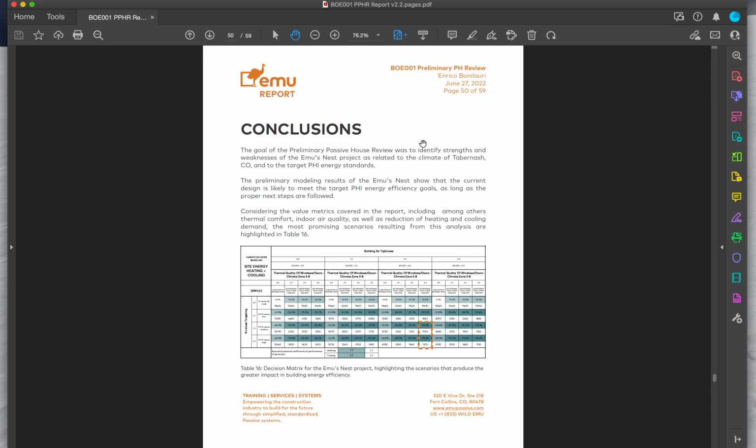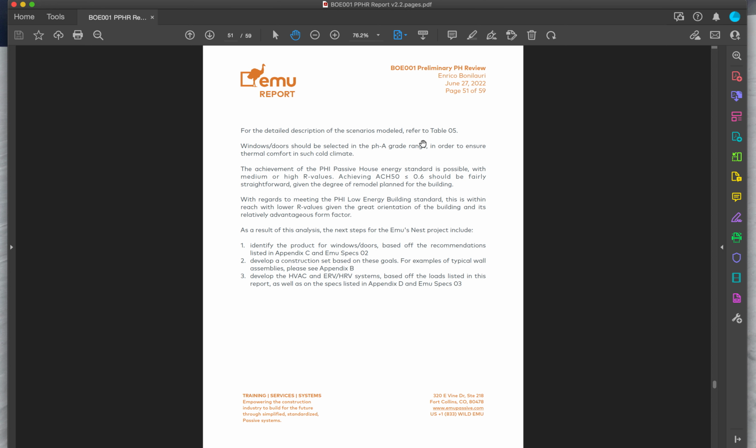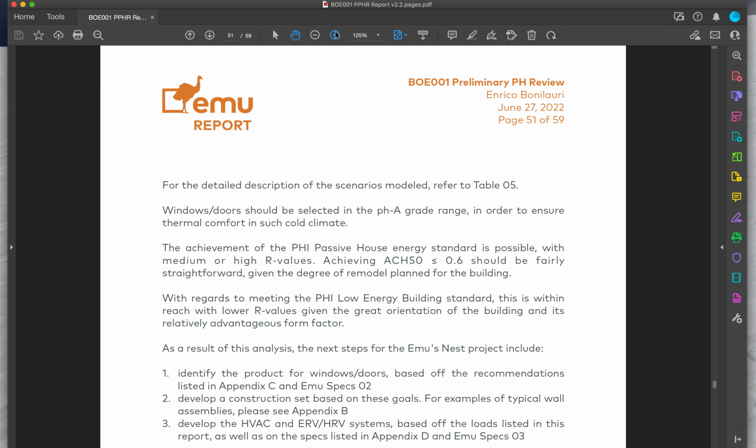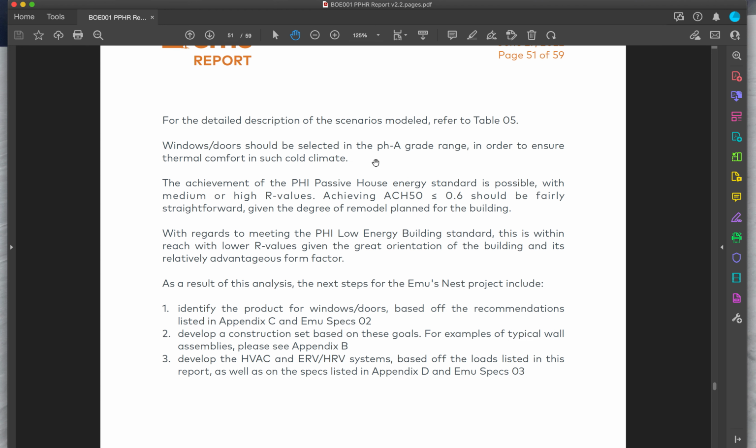Now, the next couple of pages show some additional appendixes, but first we want to see what the next steps of my project are. So as I said, getting to passive house, I need to get medium or high R values, probably gonna go with high. Need to get 0.6 or less at the blower door test, and getting the A grade windows from the A grade family because of thermal comfort. We're gonna see in the next video what that means.